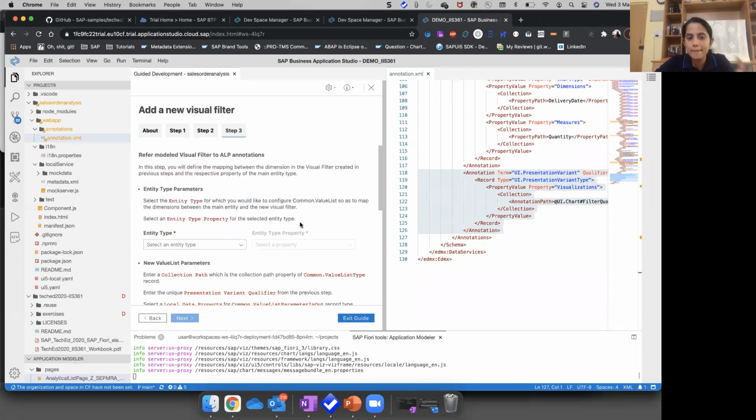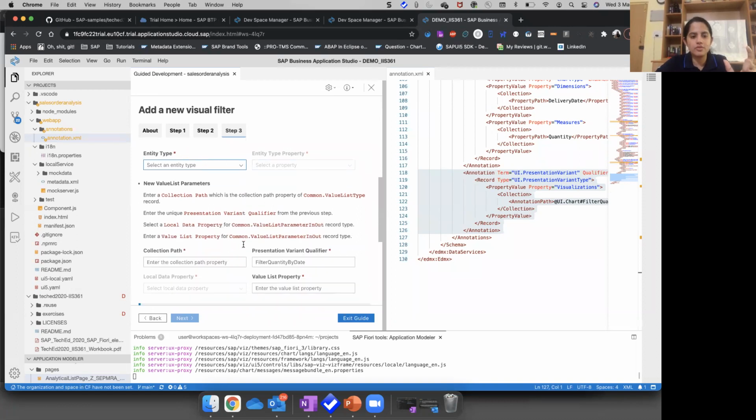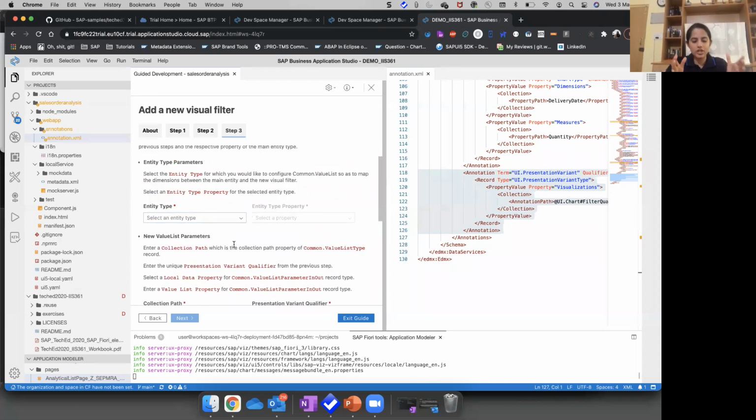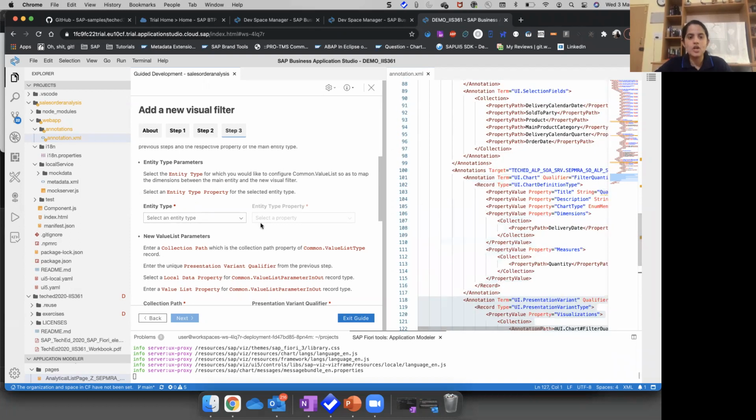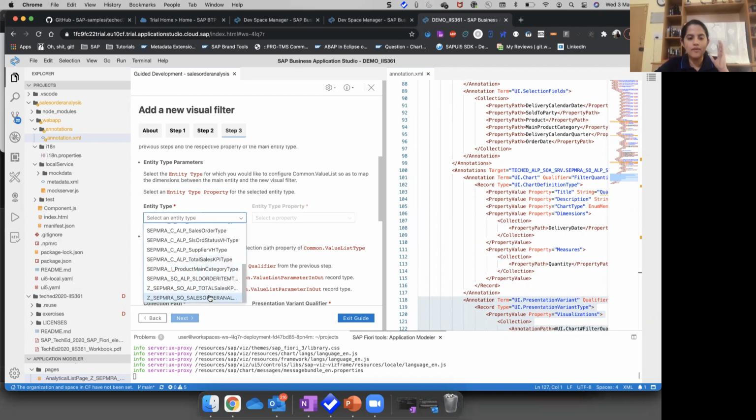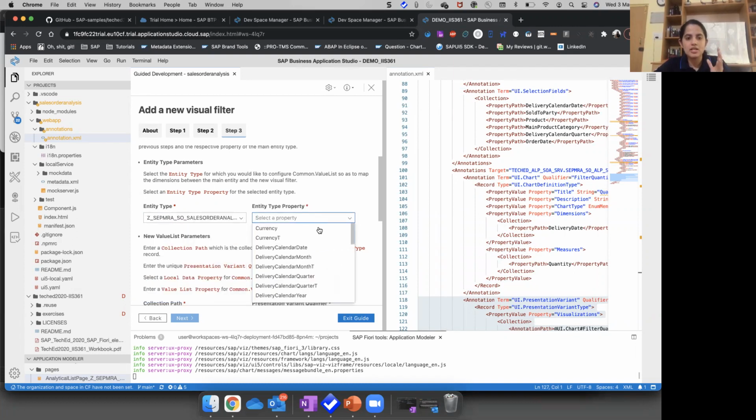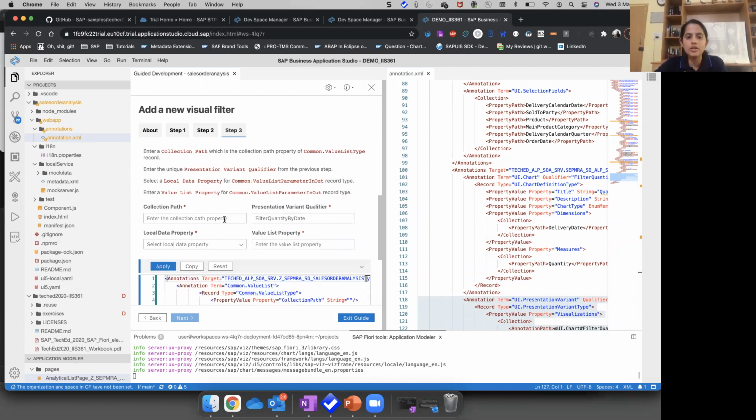Now, while you are mapping, please ensure that you're mapping the property in your main entity to the visual filter that comes from the visual filters' separate entity type, which is the second entity type we chose. So we start with the main entity. We say that for the property delivery calendar date of the main entity, I want it to map to delivery date of the other entity.